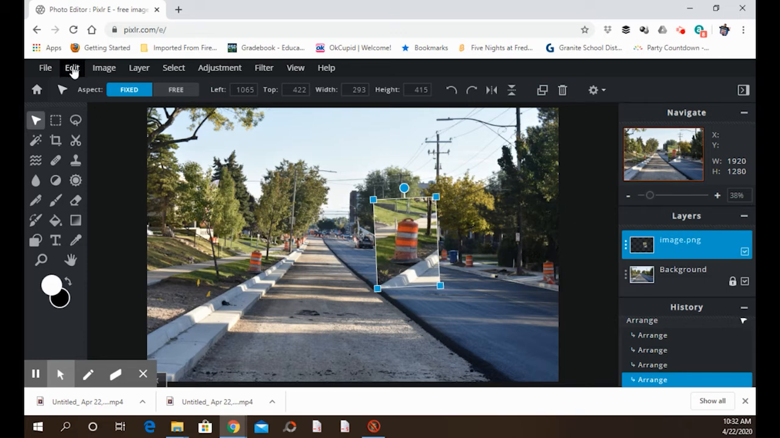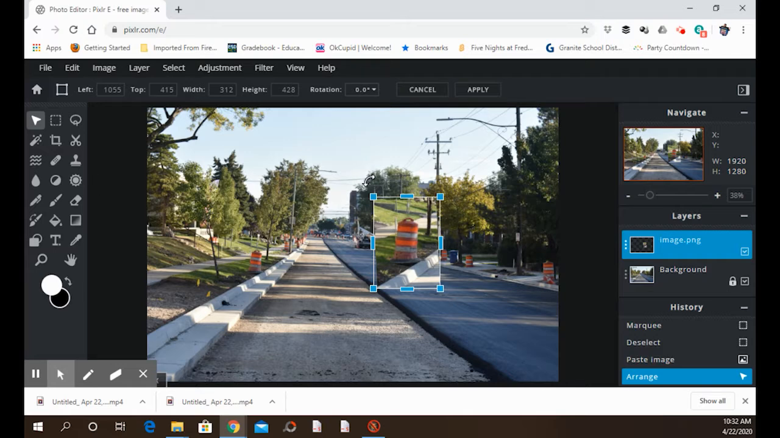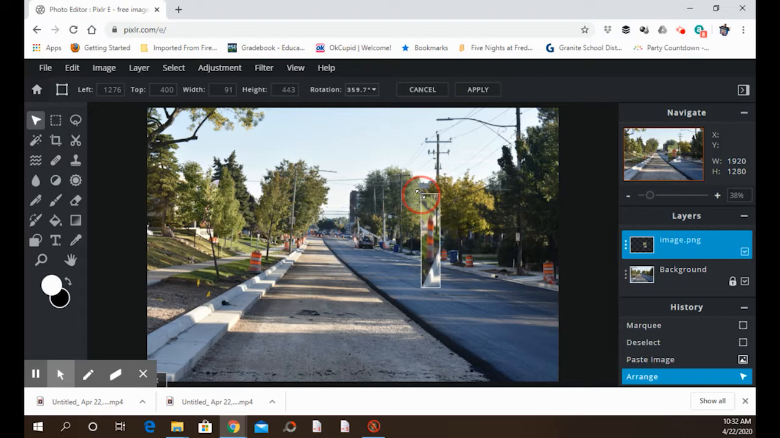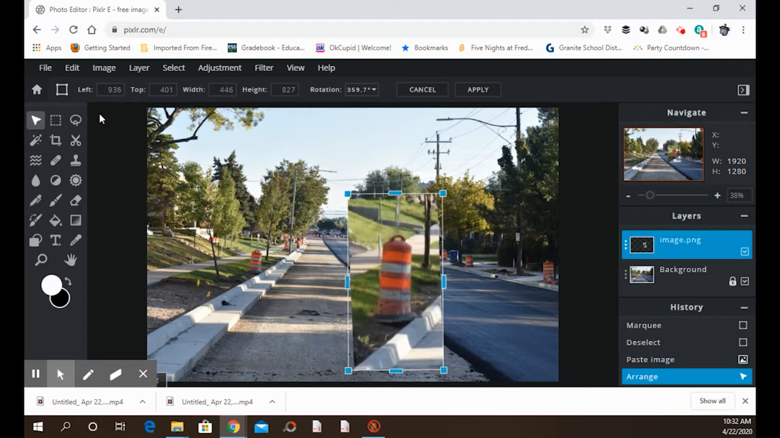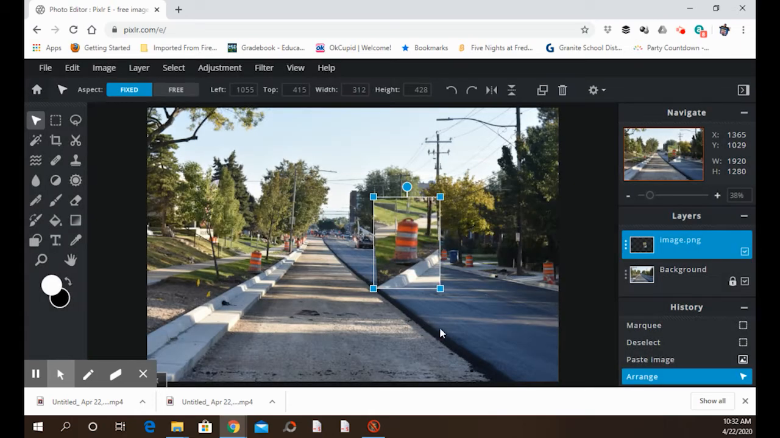If I want to do some different things, I have to go to Edit. Free Transform is a lot like this one. I can still rotate it. But when I make it larger or smaller, I can make it wider or thinner, taller or shorter. And then when I click outside of it, it asks me if I want to apply them or not. If I like what I did, I click yes. I'm going to click no because I have other stuff to do. So we'll click no and go back to the way it was before.